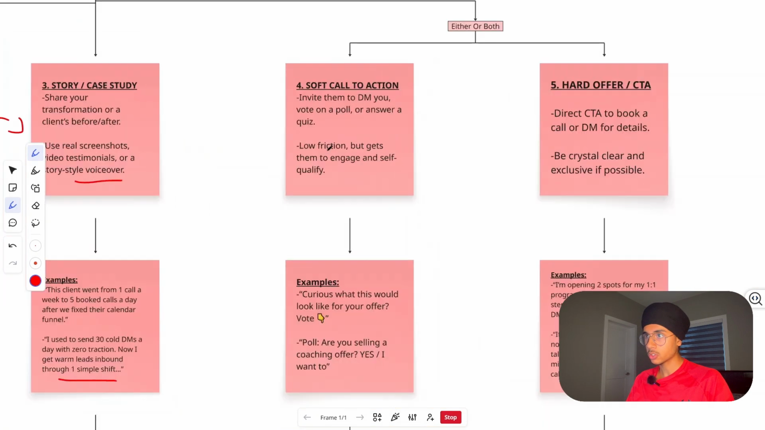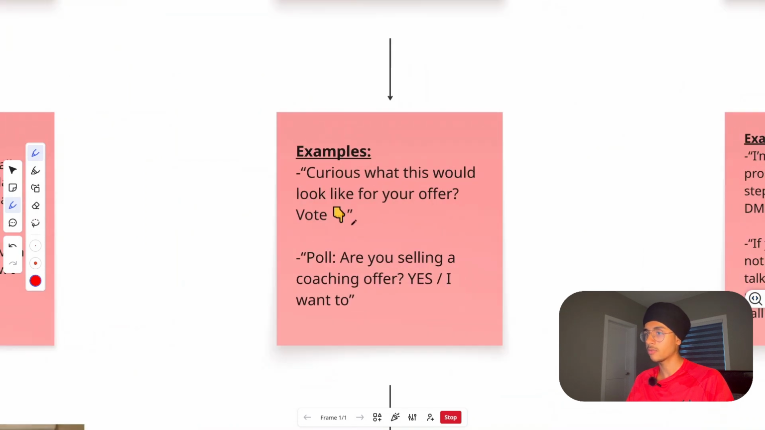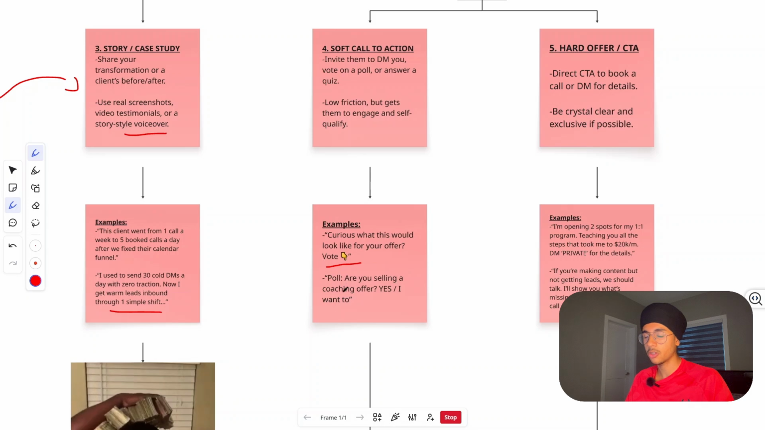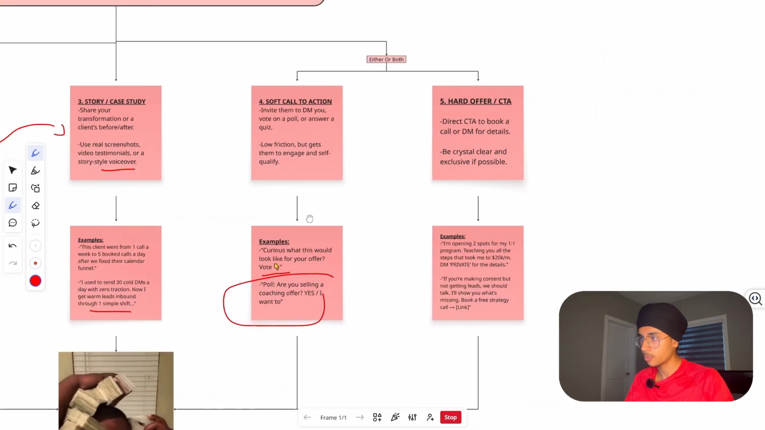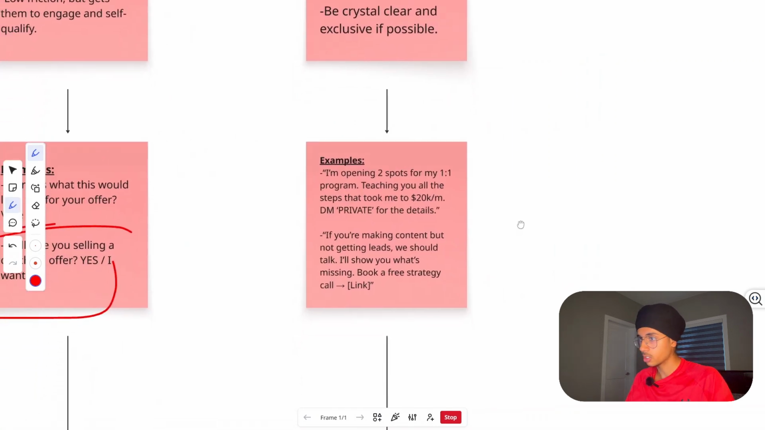Now, an example of a soft call to action would be: curious what this would look like for your offer? Vote on a poll. The poll could be: are you selling a coaching offer? Yes, I want to. And then you can just follow up with them. Your setter could follow up with people who replied on the poll and start a conversation, and if they qualify, book a call, get them on your calendar, and convert them with your sales process.